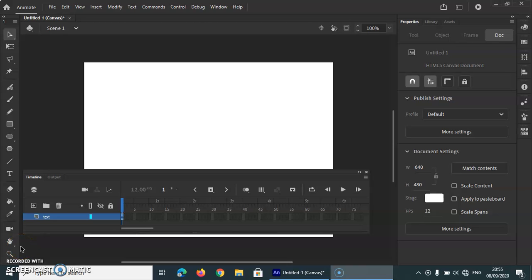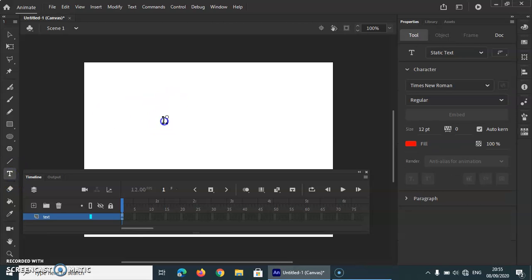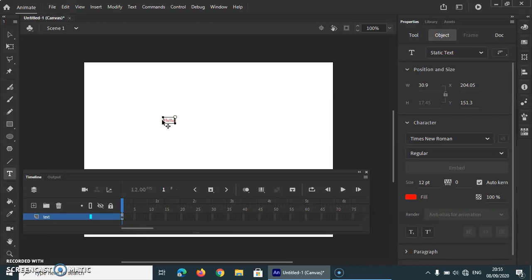So in this video I want to use motion tween. I've set up my stage, my frame rate is 12 and I've named the layer text. This time we're going to use the text tool. You go to the T icon in your tools, click on it, and I'm just going to type a word. I'm going to type hello.